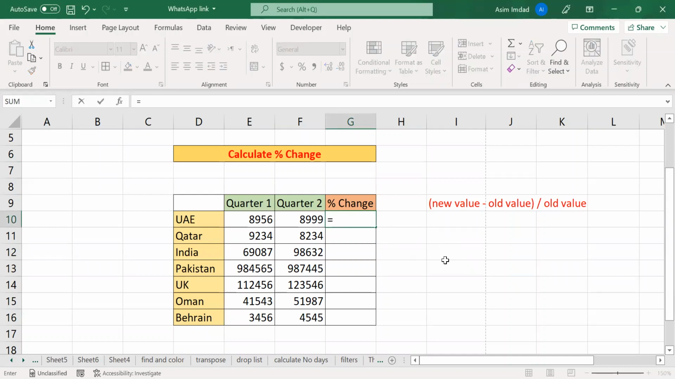Press the equal to sign, bracket start, new value minus old value, bracket close, divided by old value. Press enter.